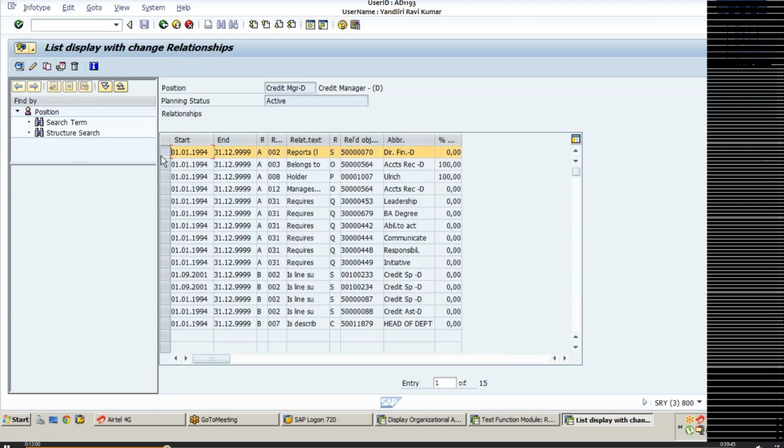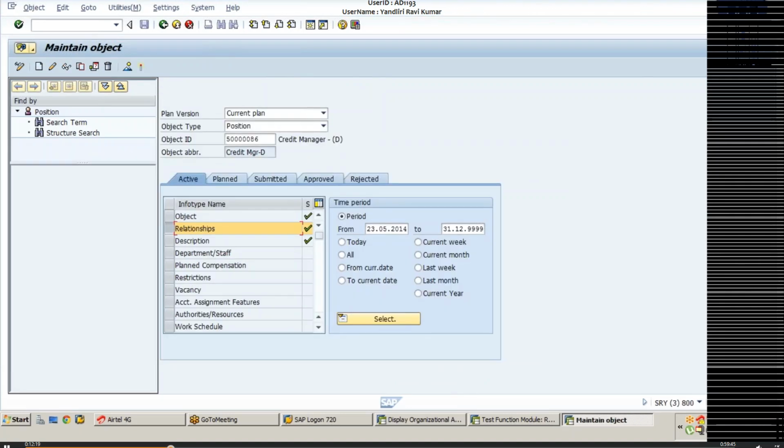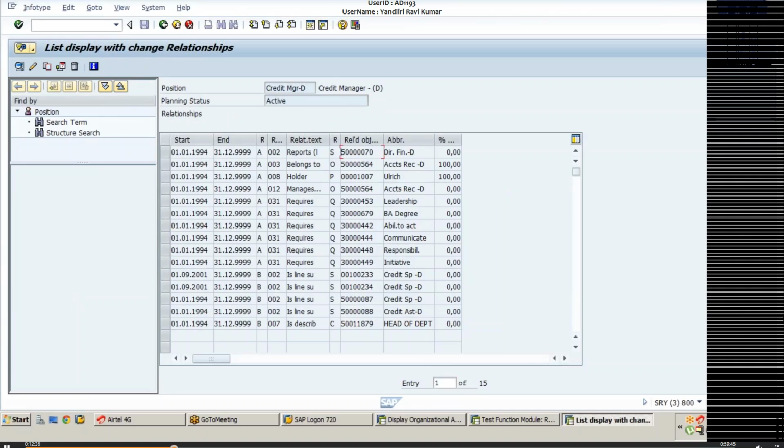See, this position reports to position 70. Now take this position. Our position is 86, which we initially gave. After 86, we go to the relationship. I need to check which position this position is reporting to. This position is reporting to position 70, because here you can see Reports to.